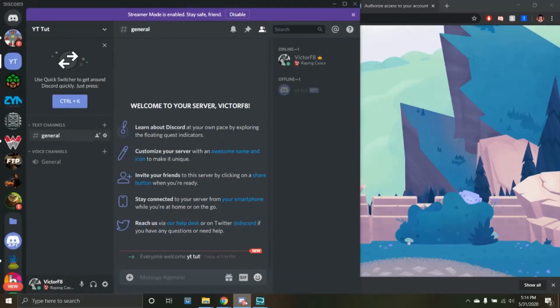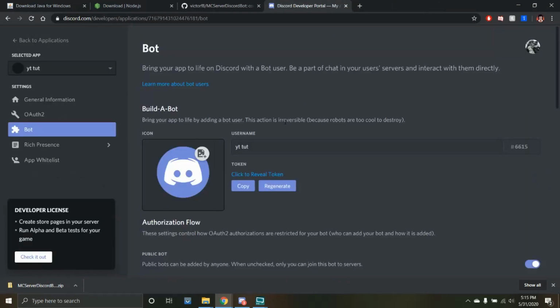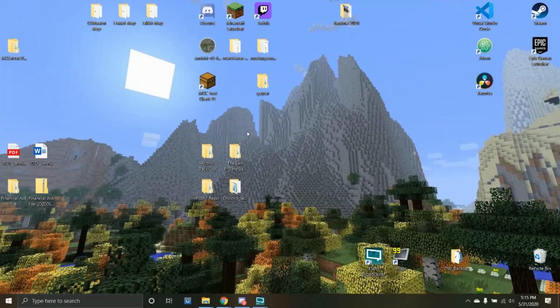So now, if we come here, boom, there's our Discord bot. He's now here. So now, this is just a bot. This is nothing to do with anything except Discord. And now, we want to see this token. This is what is going to make the program on your computer communicate with that Discord bot so they can pretty much act as one and control your Minecraft servers.